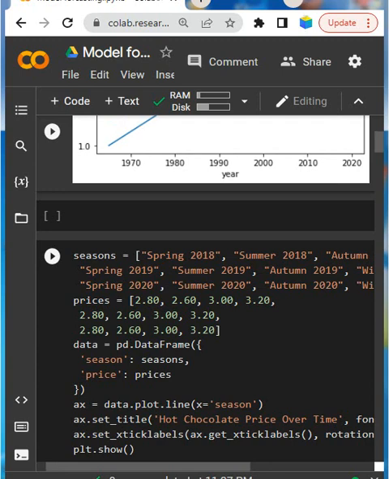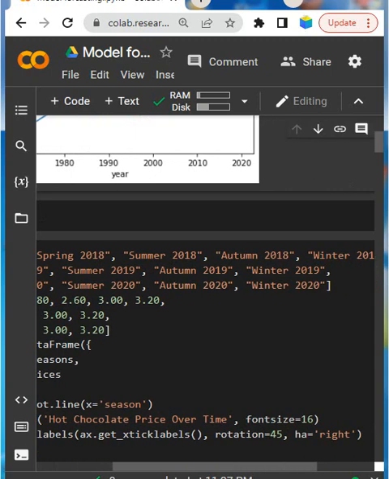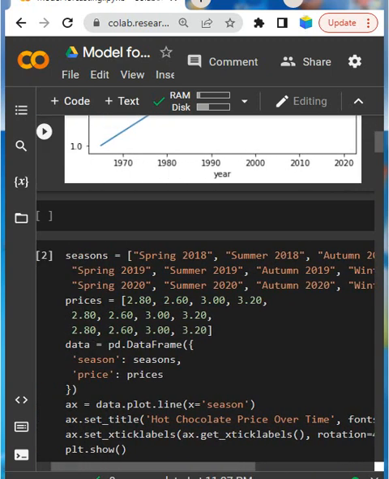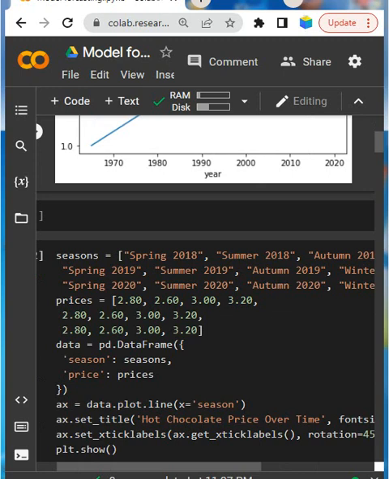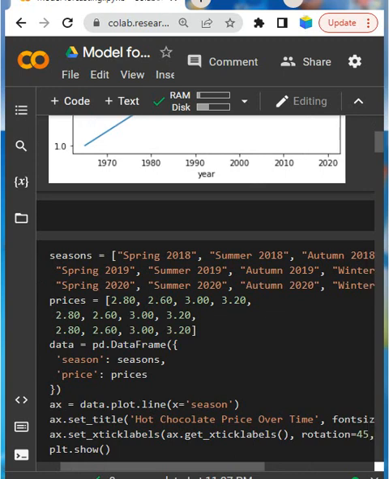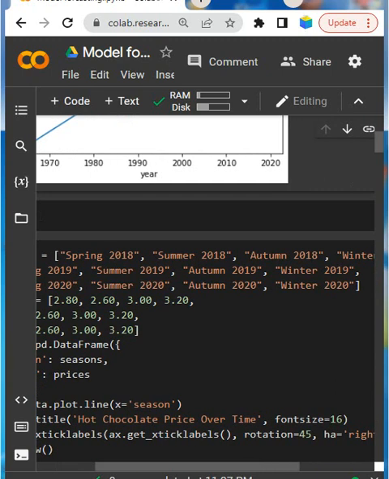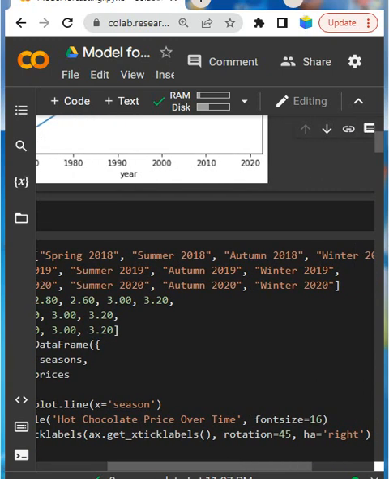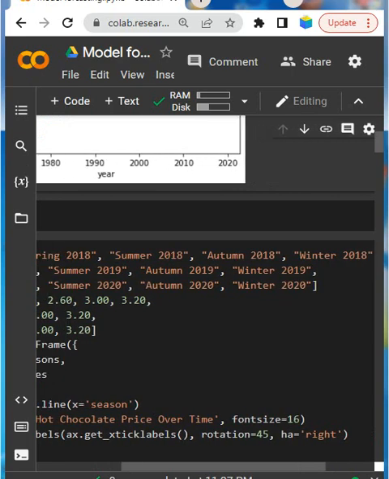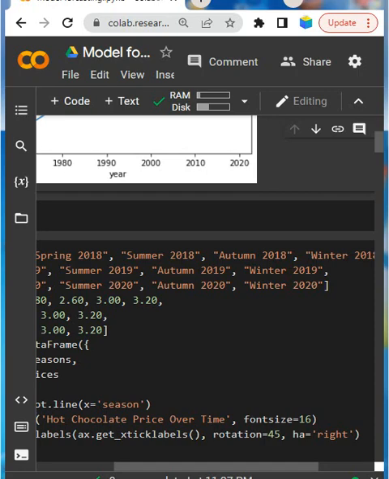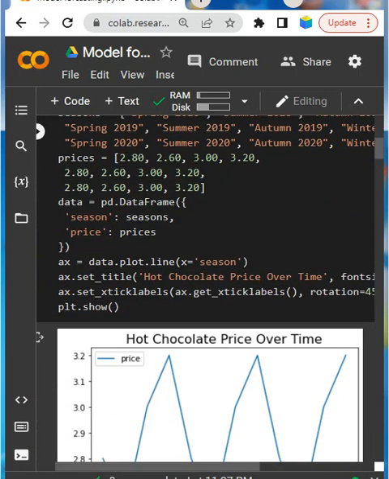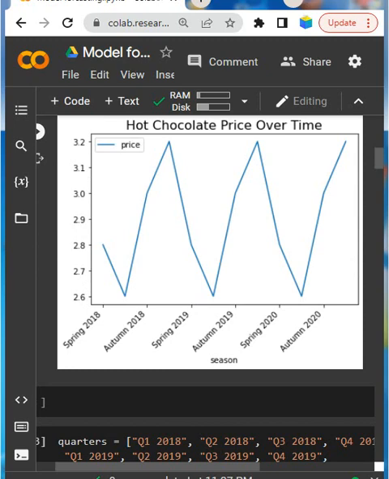Now ax equals data.plot.line, with x representing the season, and ax.set_title as chocolate price over time with font size 16. And now, as I said, the x tick labels: ax.get_xticklabels with rotation of 45 degrees and ha meaning right, and plot this. So this has been plotted here, and the names are written at a 45 degree angle this way.